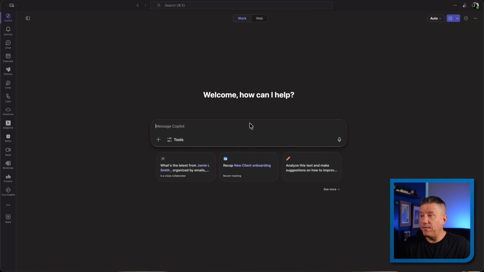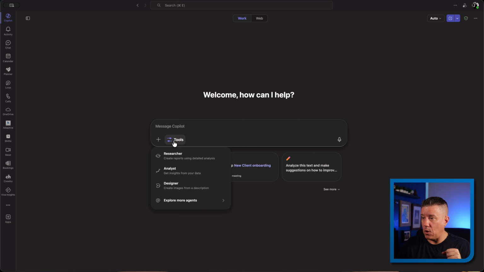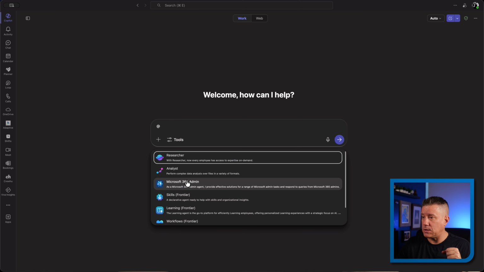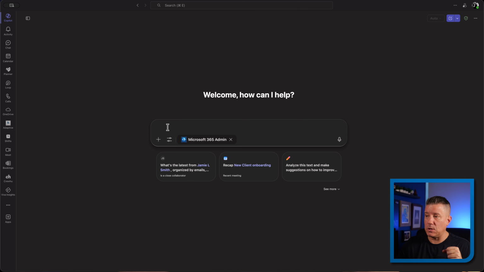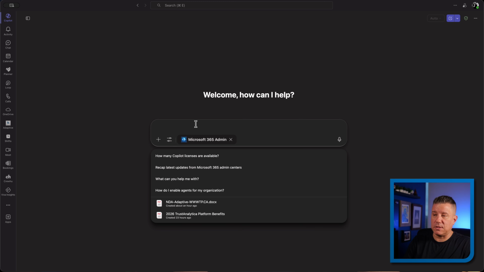And tip number 15, and this is a paid version, you'll see that I'm showing the work and web here. Work is the paid version. You'll only see this if you have the paid version. This is the one that can actually access SharePoint and all your documents in your tenant. And web is the one that is just the Copilot chat. It's free. So in the paid version, you can actually go into more agents here and you can adjust and work on Microsoft 365 admin.